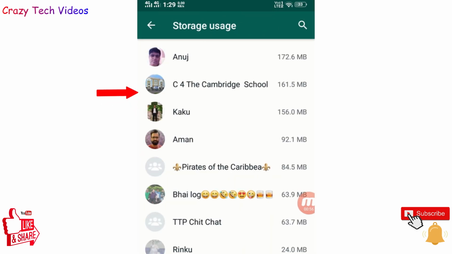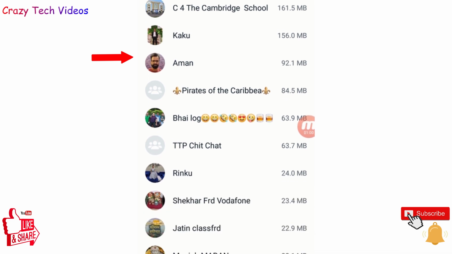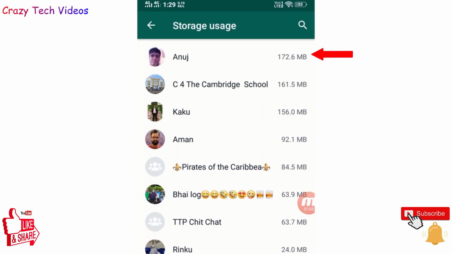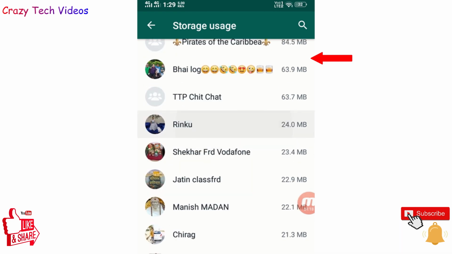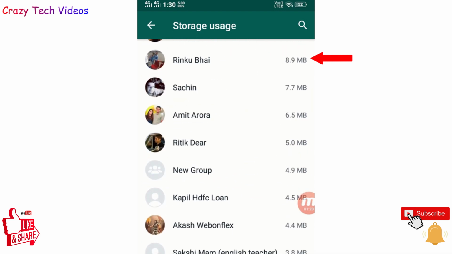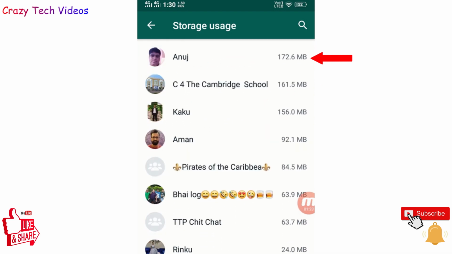Click on that one, and here you will see all the people on your WhatsApp, and you will also see the internet data used to chat with them. If you see here on the top, 172 MB has been consumed with this person I was chatting with. That means this is the person I chatted with a lot. In this way you can also see other people I chatted with, but the first one is the person I chatted with the most.